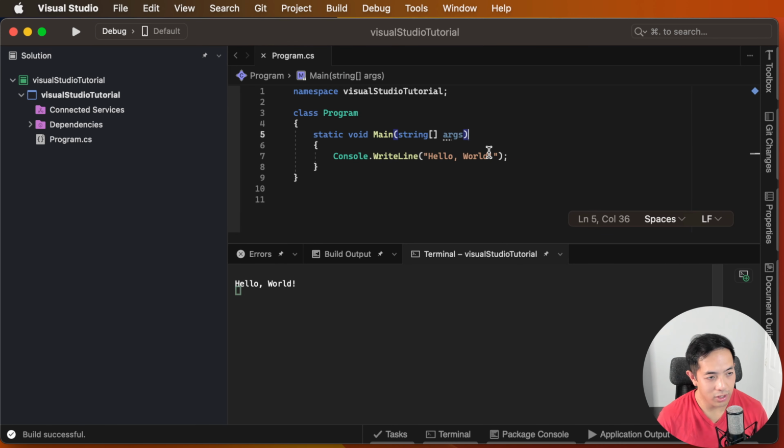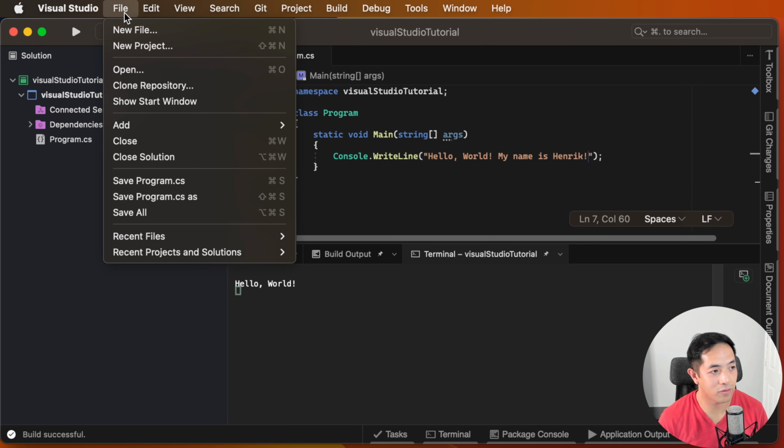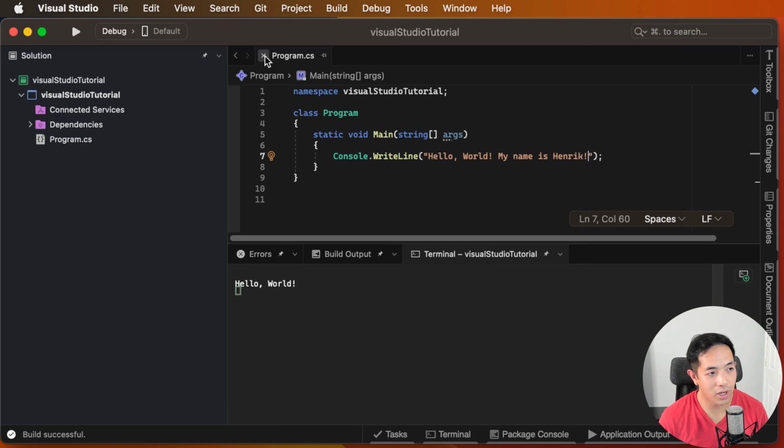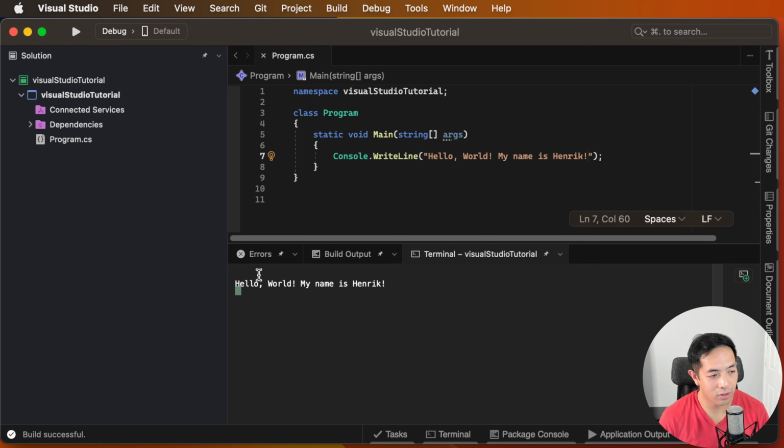And then when you start to edit your program, say I want to do my name is Henrik. When you're editing it, you'll have a dot appear up here. There'll be some indication that this file hasn't been saved yet. So you just save it. You can go to File, and then you can do Save. Or you can just use the shortcut here. Usually it's Command S or Control S. And then the dot disappears. And then you run your code. And then there you go. So now I just printed my updated code.